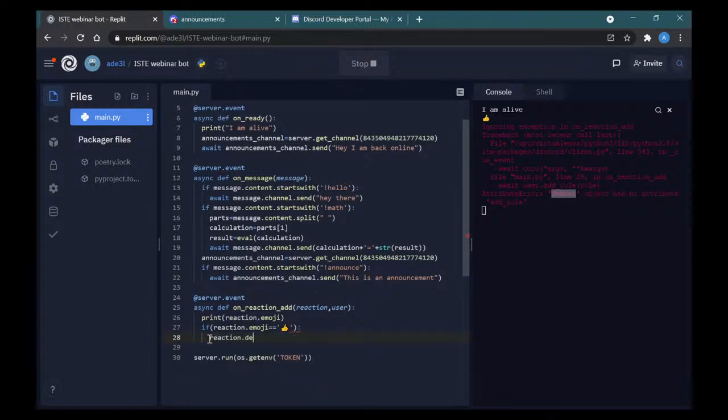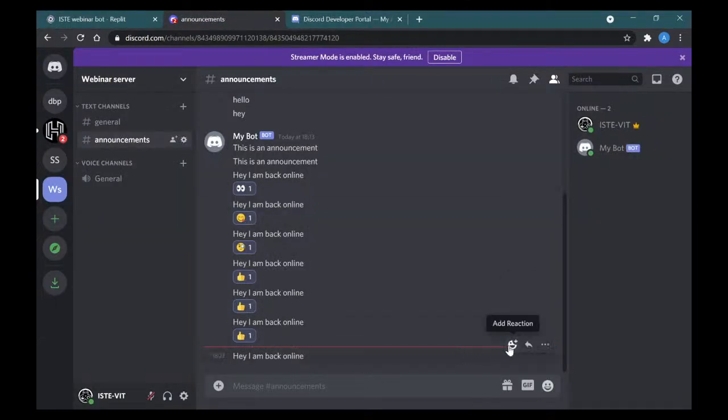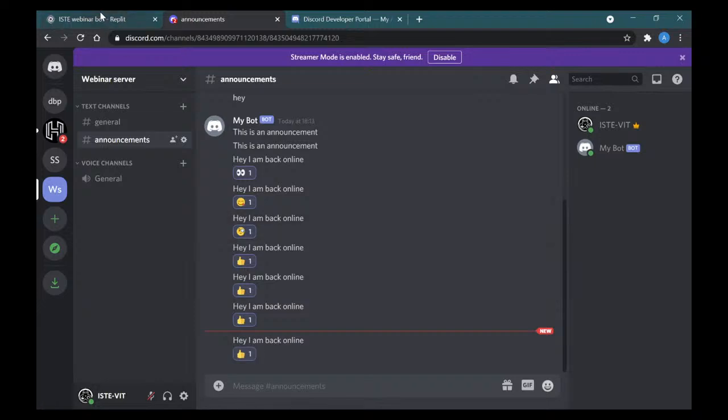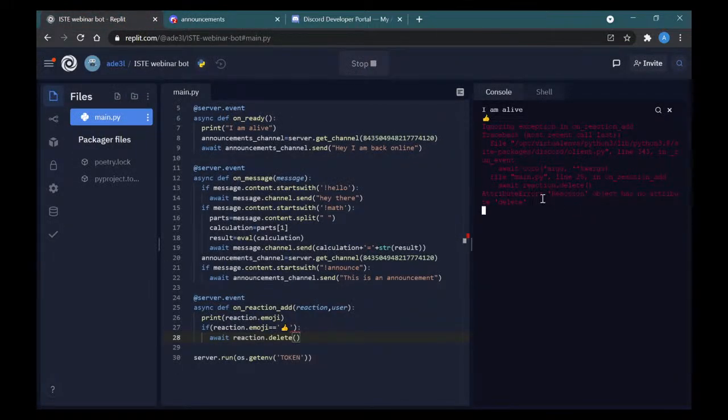We're going to do deleting the reaction: reaction.delete. Oh wait, we're going to just delete the reaction. So we do not need that reaction. That's how we delete a reaction. If this does not work, we can try message.reaction.delete.